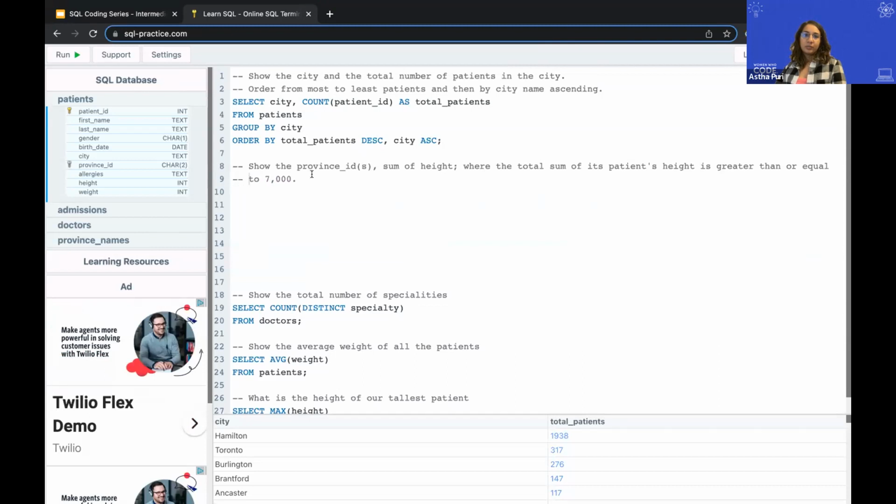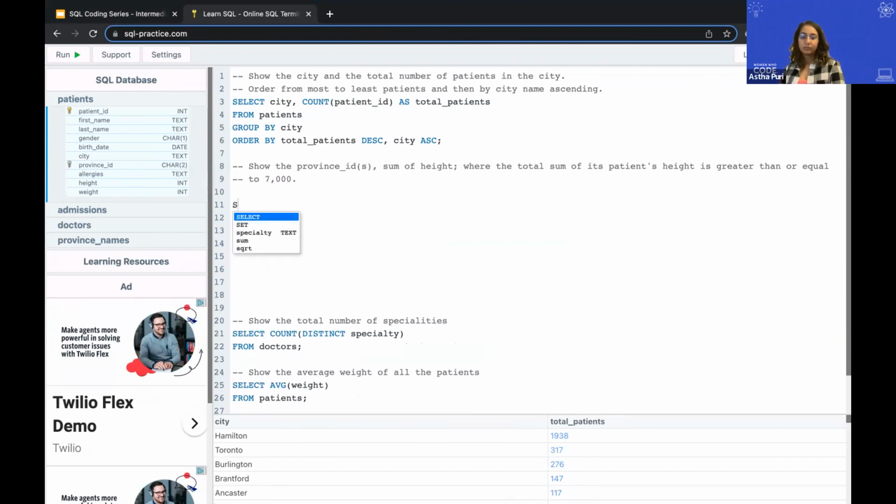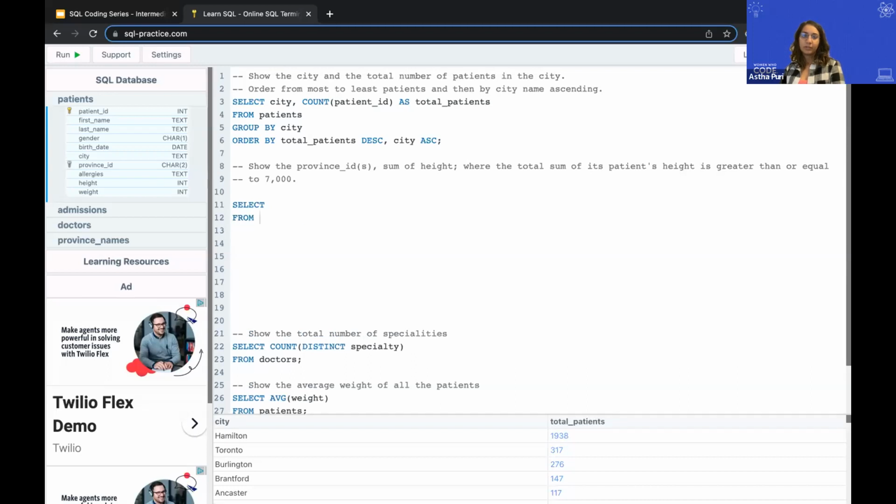So what I want to do is see the province IDs, sum of height, where the total sum of its patients' height is greater than or equal to 7,000. Again, it's the patients table. So select, from patients.